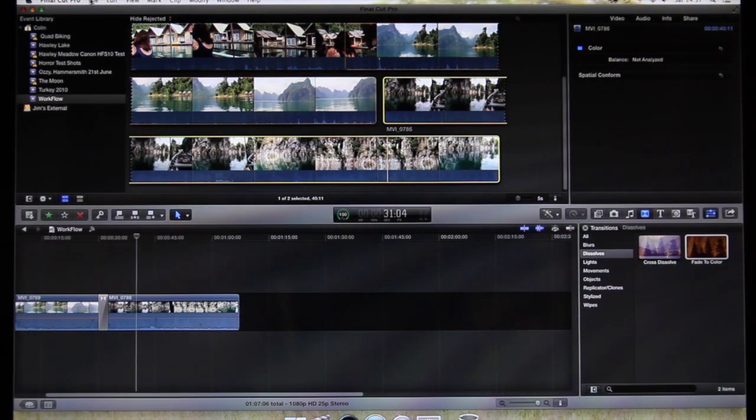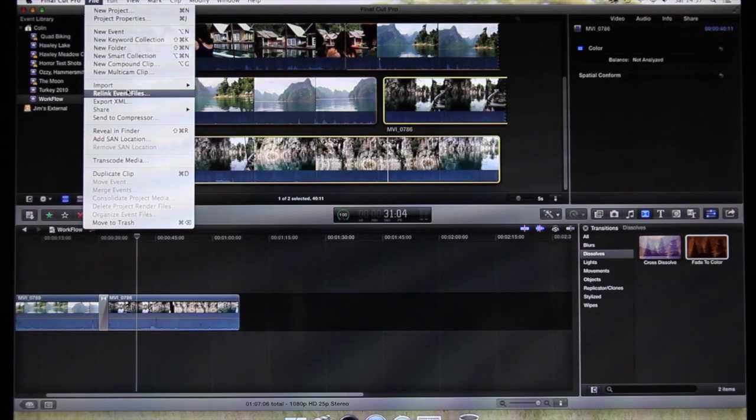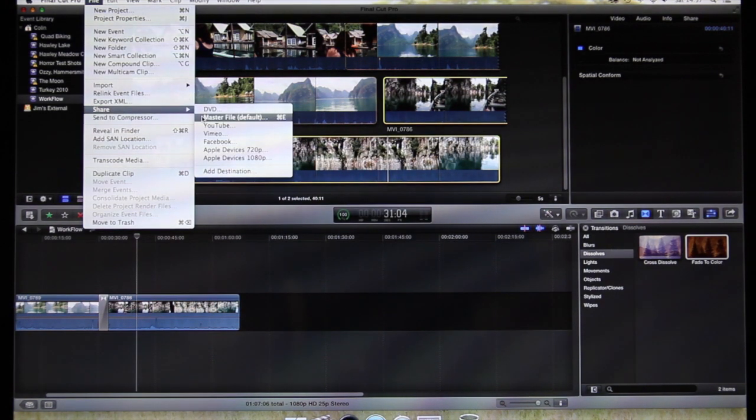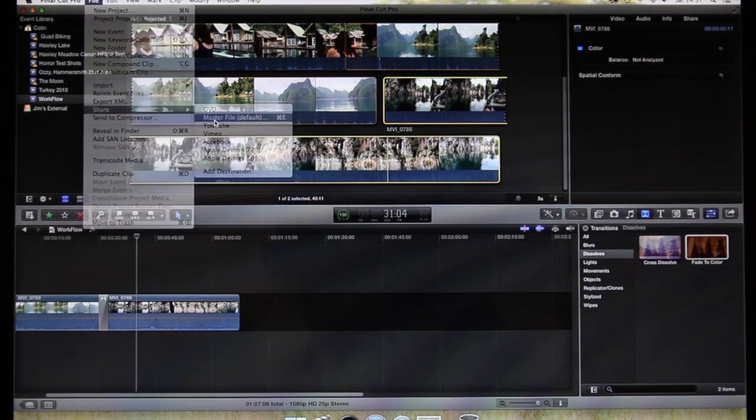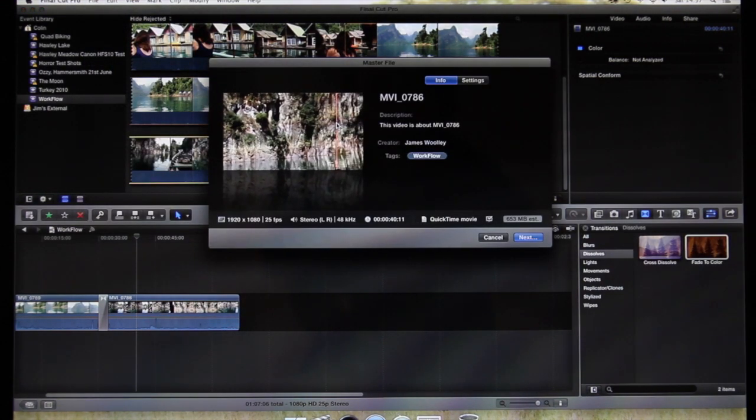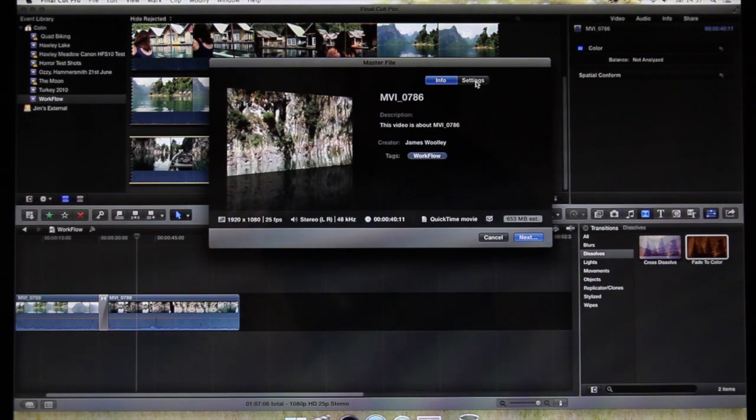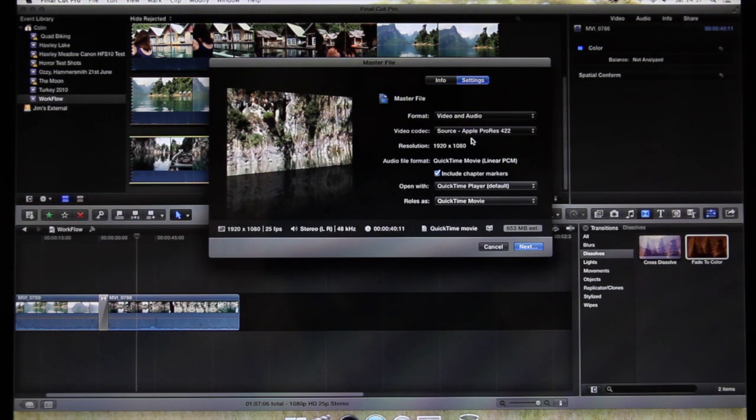Right, so now you've done all your editing, you want to export the video. Fairly simple. Go File, Share. You can upload direct to YouTube, Vimeo, Facebook, whatever. What I normally do is select Master File, and then go Settings.